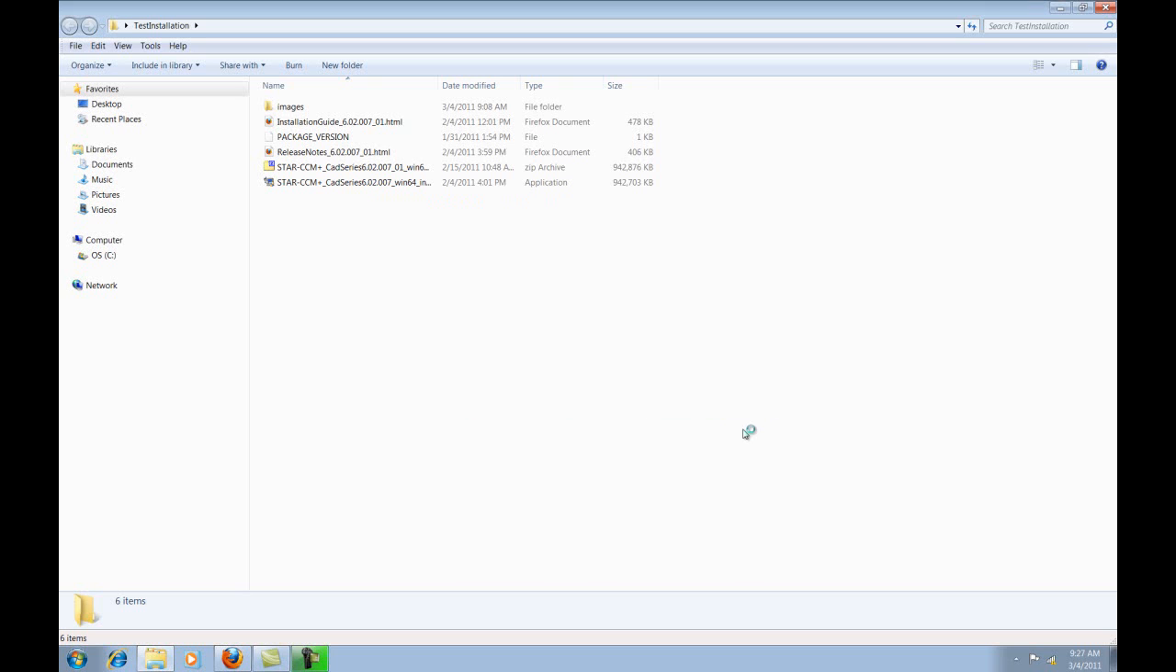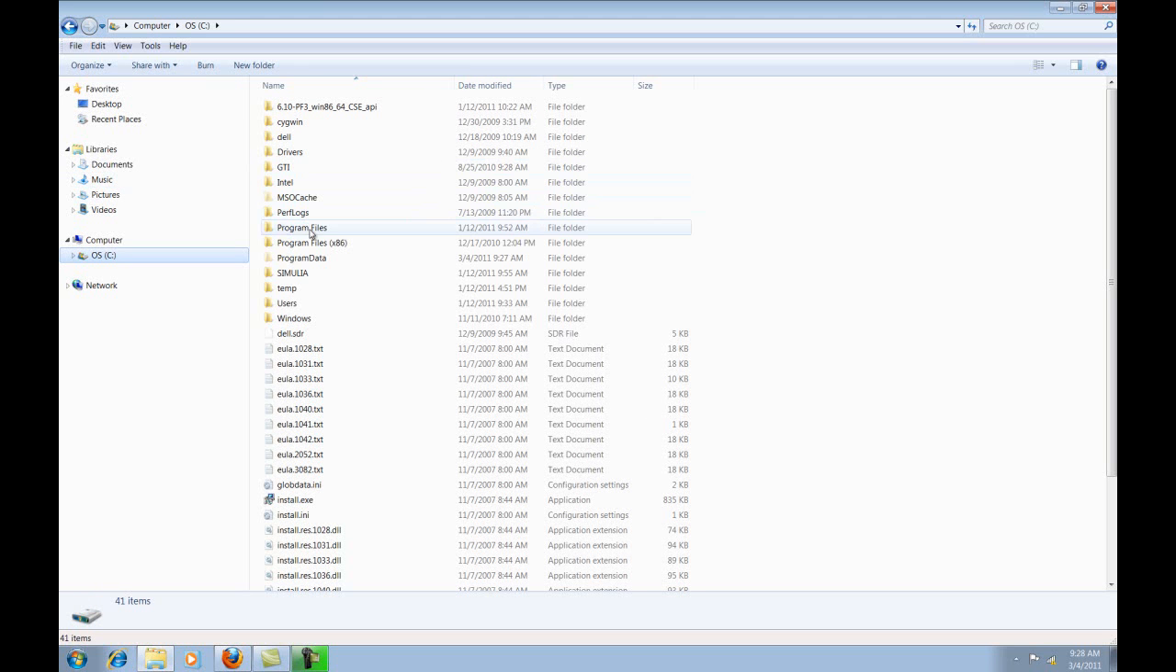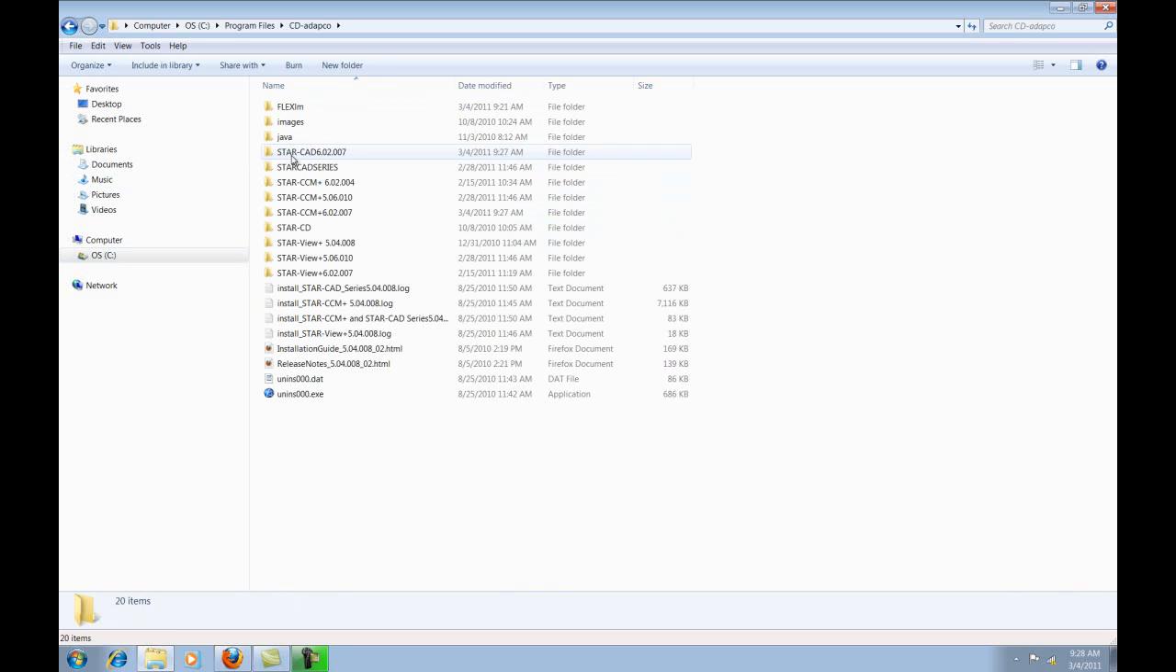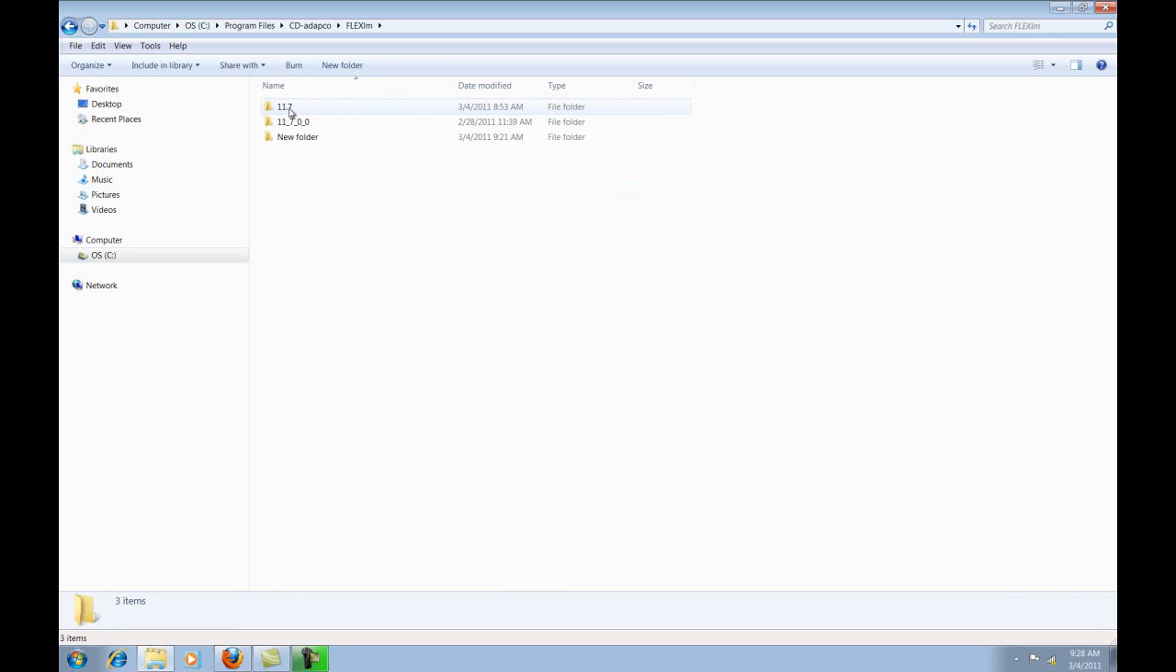Now if you get the license file from CD-adapco, you can place it in C, Program Files, CD-adapco, FlexLM, 11.7. You can see here license.dat, that's where we have to place it.